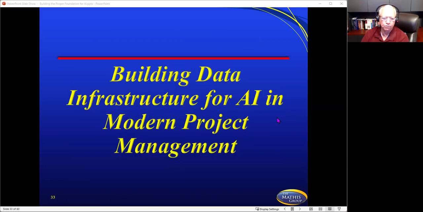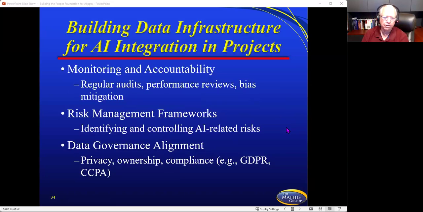Building data infrastructure for AI in modern project management. So building data structure, you're looking at monitoring and accountability. This would be regular audits, performance reviews, bias mitigation. Think about this, this is running behind the scenes. Risk mitigation frameworks: identifying and controlling AI-related risk. Are there certain things that AI is doing or could do? Data governance alignment. Now, I showed you two of the privacy and ownership compliance components.